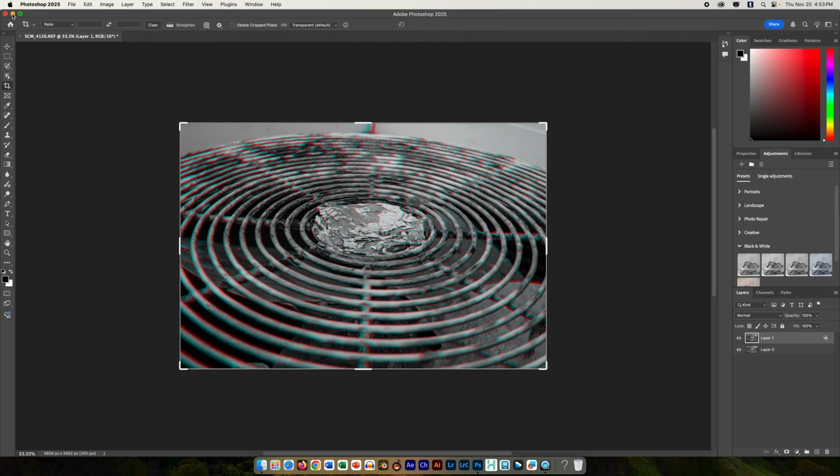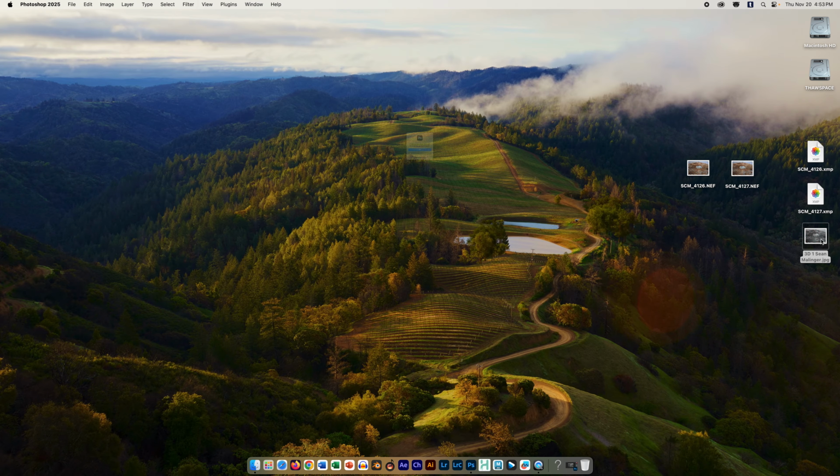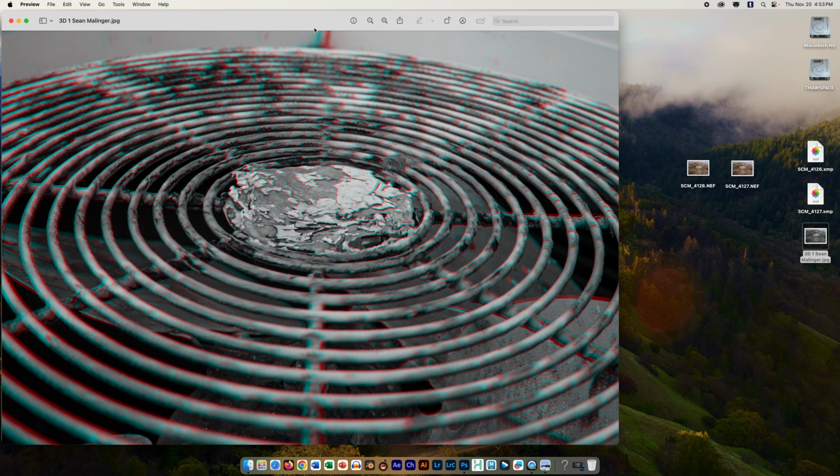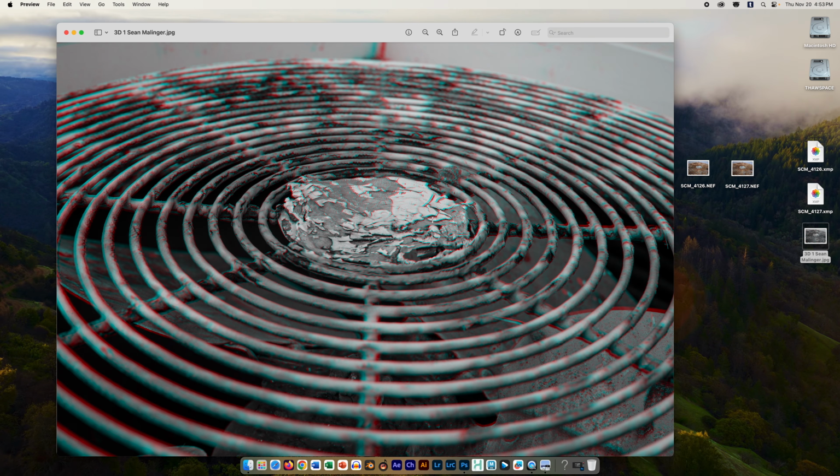But I'm just going to minimize Photoshop for right now. And then here is the image. And if you have your red cyan glasses and pop them on, you'll notice that this looks very 3D. And that is the basics on how to create a red cyan anaglyph using Adobe Photoshop.